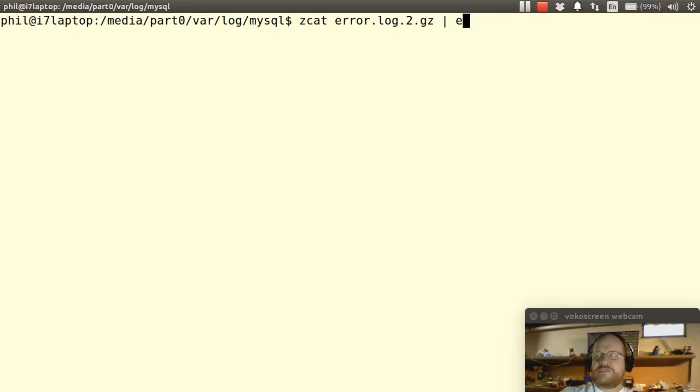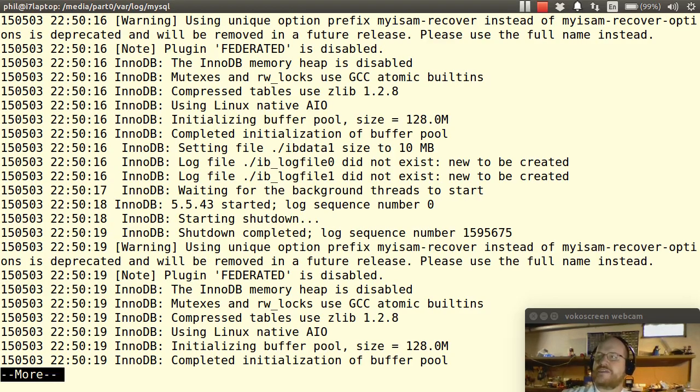Instead of piping it to head, I'm going to pipe it to egrep, and I will egrep on either a line that starts with the timestamp 15:05:03 or that contains error. Either one of those conditions, I want to print it out, and I will pipe that to more. And so here I can see that there are a few things that have come up.